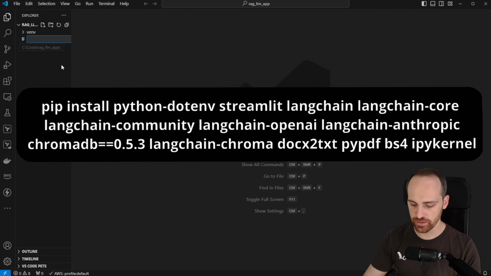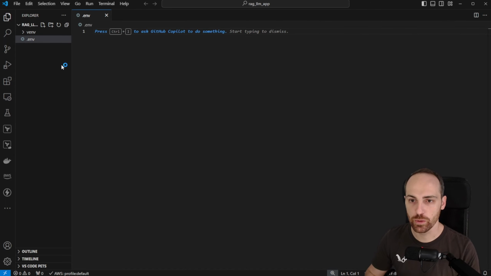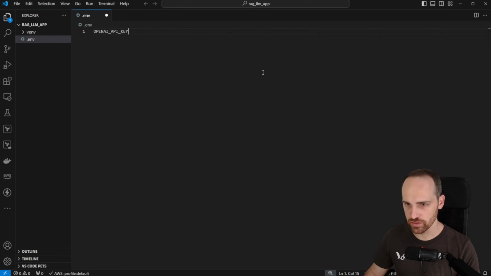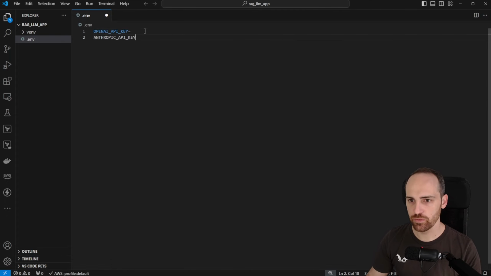Okay, now the next step is to create our .env file where we will be putting the OpenAI API key and the Anthropic API key. So the OpenAI one is mandatory because Anthropic doesn't have embedding models, so we'll need to use the embedding models from OpenAI anyway. But if you want to use Claude to do the retrieval augmented generation, we can put here as well the Anthropic key.